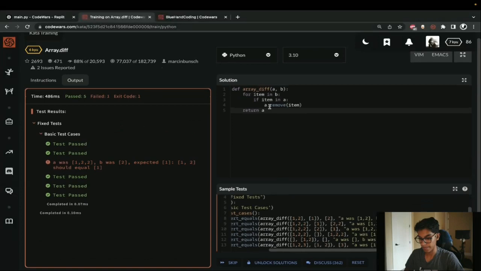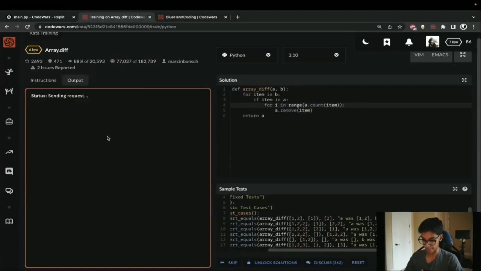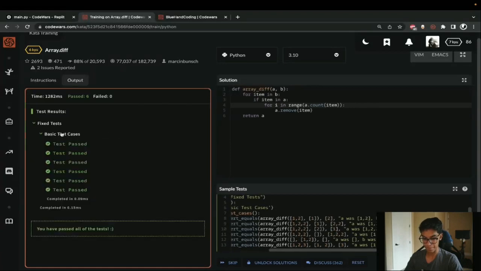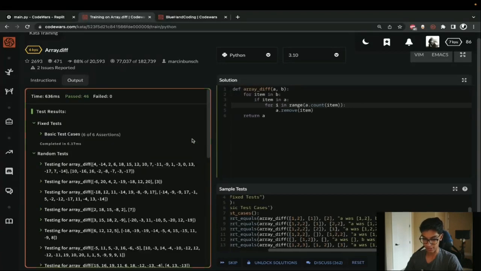So in that case, we can do something in here where we just keep checking. Actually, what we can do is a for i in range of a.count(item). So every time that item appears, we're just going to go ahead and remove it. If I do that now, there we go. That gets rid of everything. We attempt this. There we go.